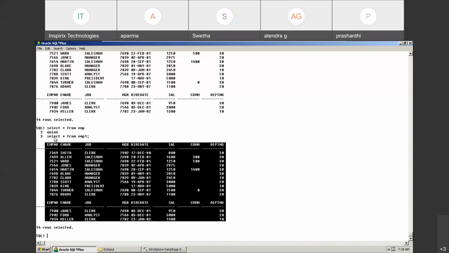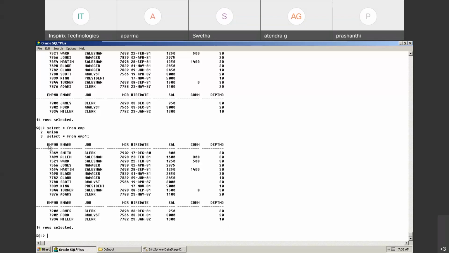So similarly, you can combine multiple tables' data, not only one table. You can combine n number of tables as long as the table structure is the same. 8 columns, only 8 columns it should have. Same data type, same length. Okay, everything should be the same.